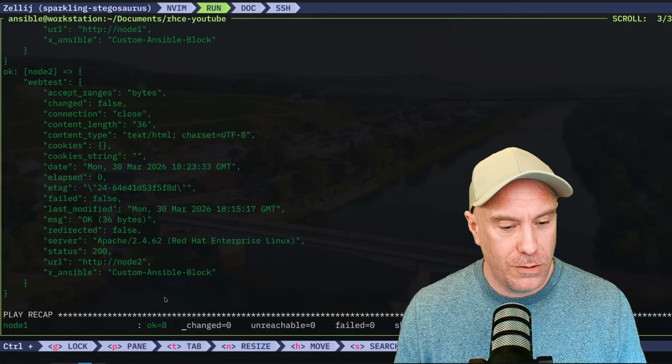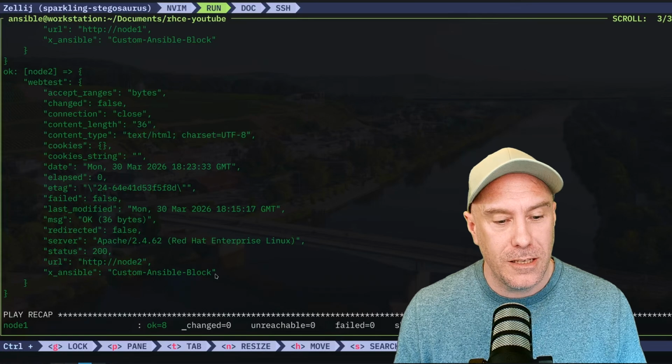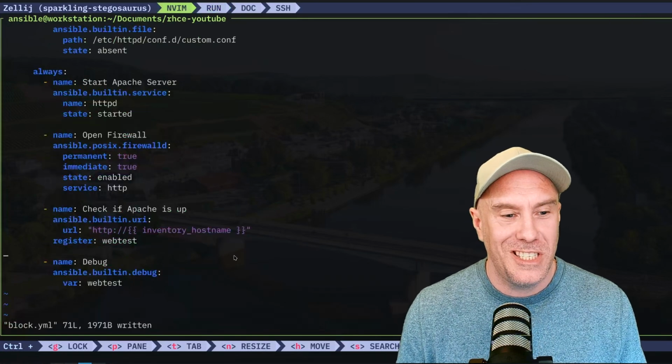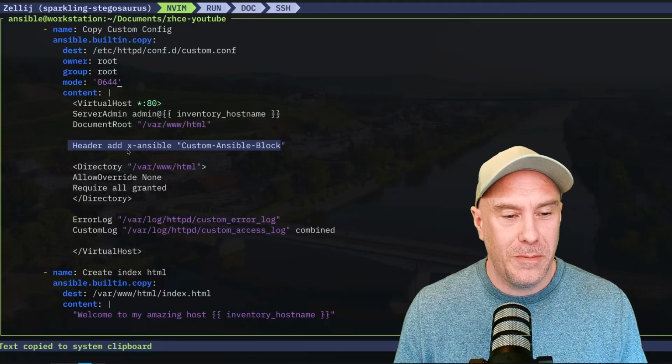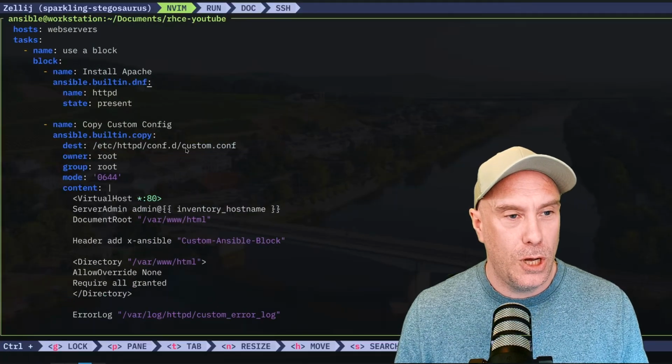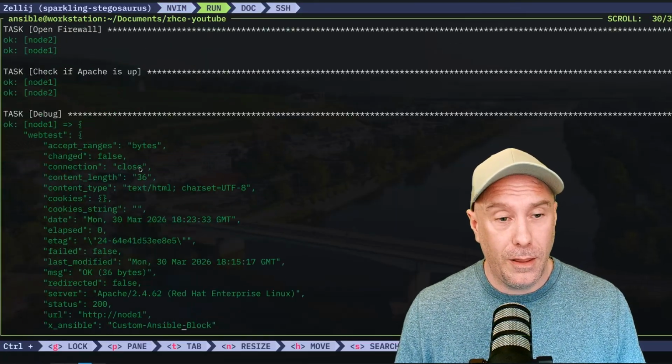And so it's also returning our X. X is going to give it to you. X Ansible, custom Ansible block, which we set right here, this custom header. So I think we're good to go.